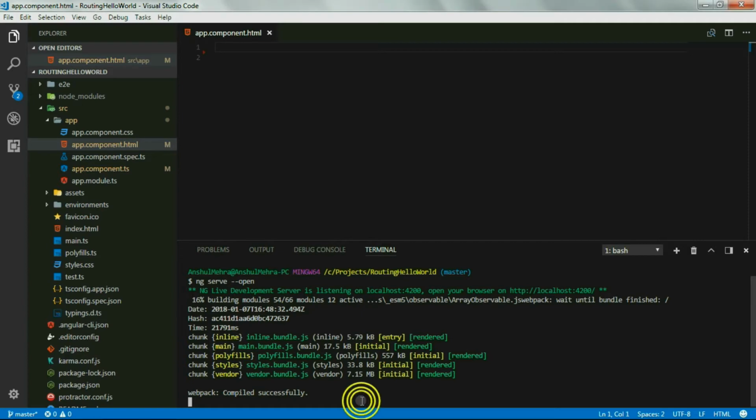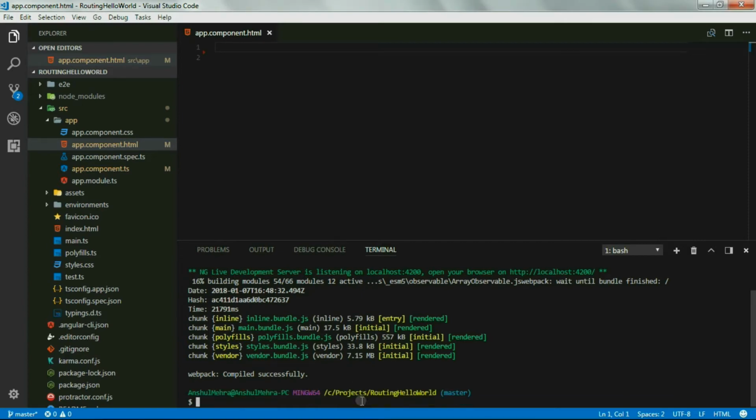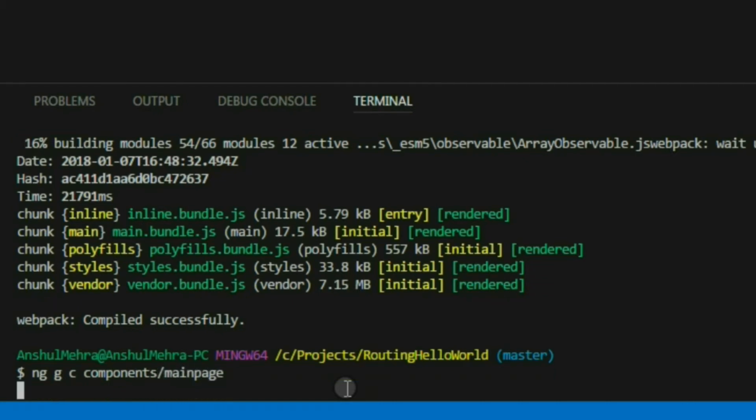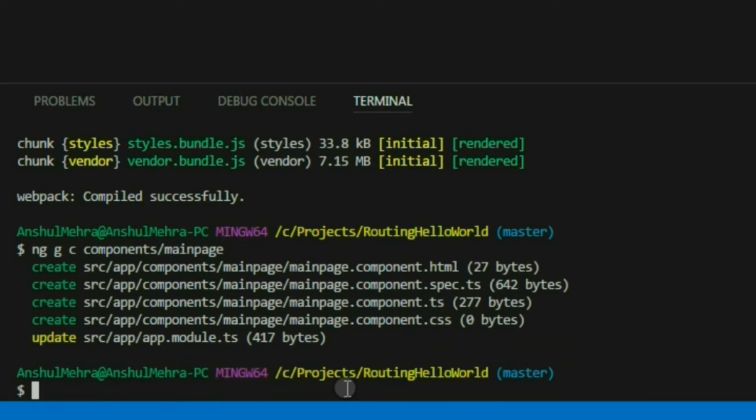So now we will press Ctrl+C. That will bring us to the command prompt, and we are going to generate 4 components. So we are going to type the command ng gc for generate component, and then components/main-page. Hit enter. This is going to generate the main page component. Similarly, we are going to generate first page and then second page and third page.